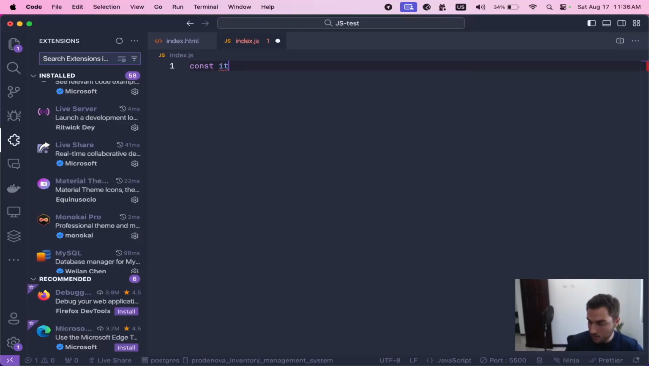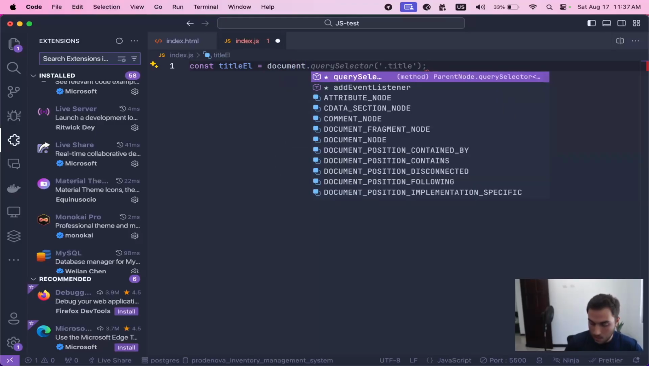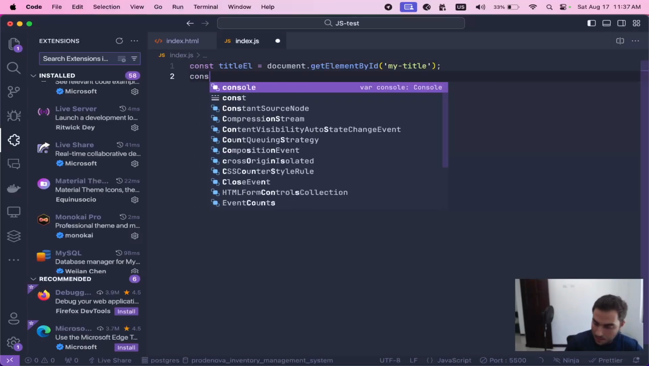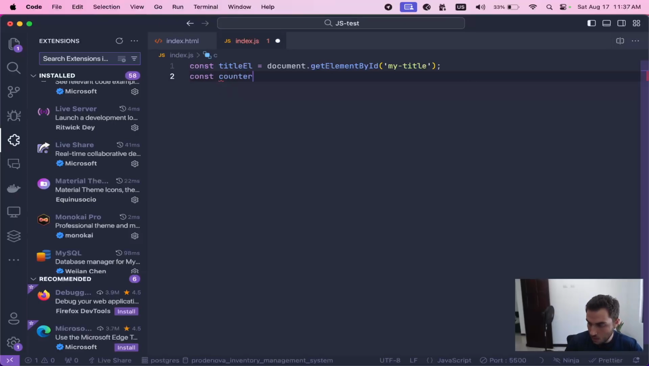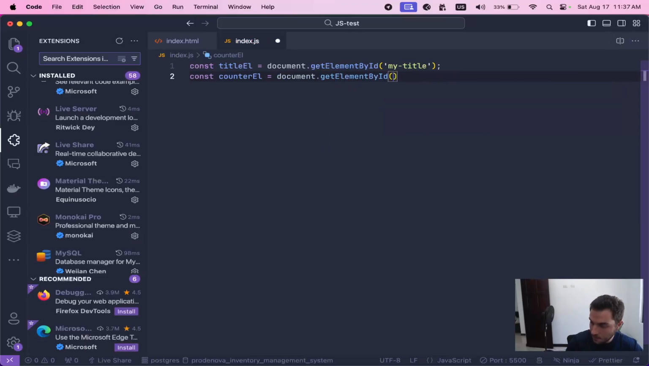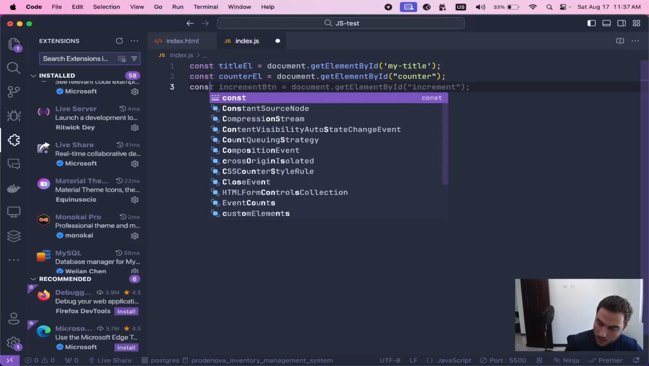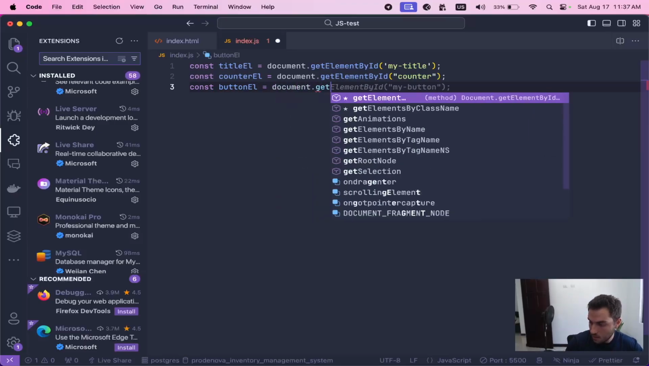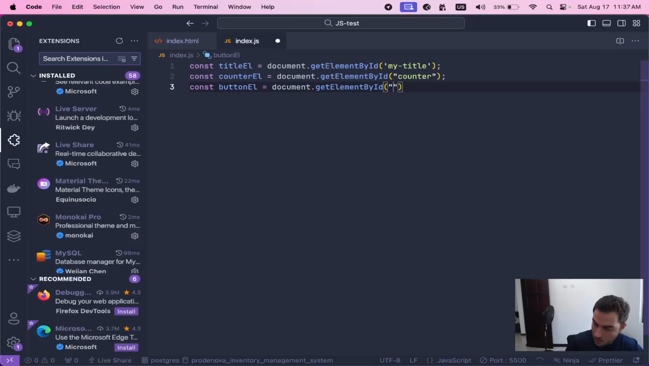So title element is going to be document.getElementById. In this case, it is called my title. Then I'm also going to target my counter, which is going to be document.getElementById, and it is counter. Oops, counter. And then also I'm going to target my button element, document.getElementById with button.